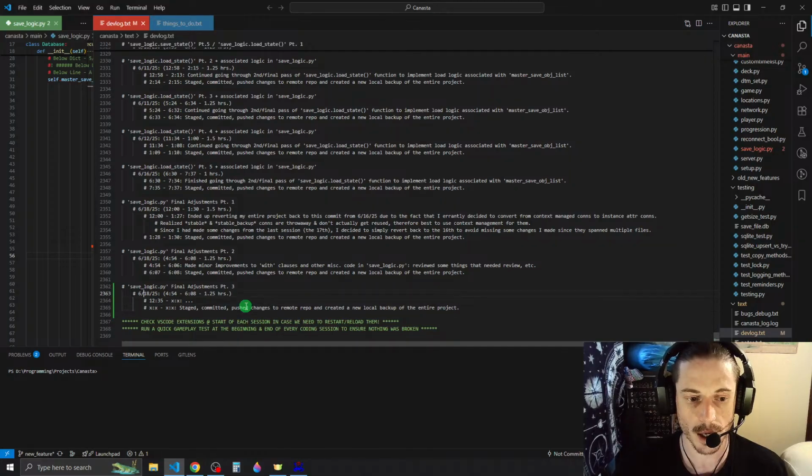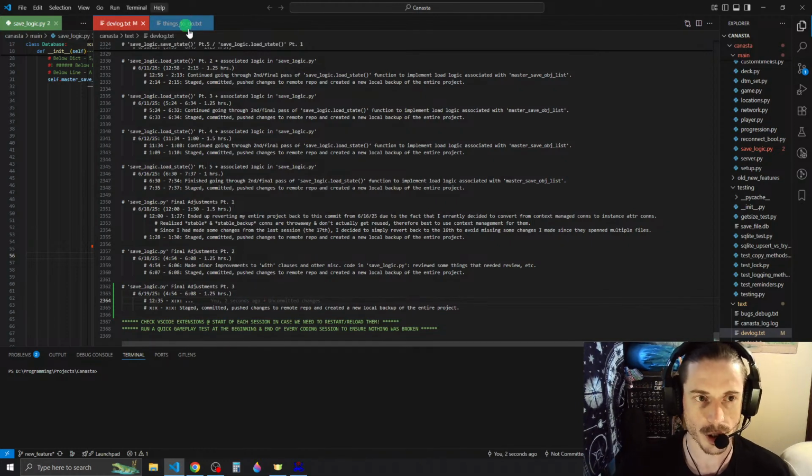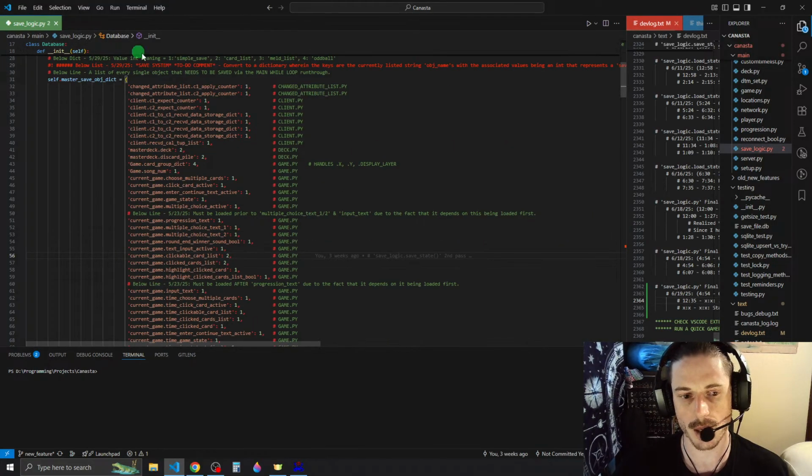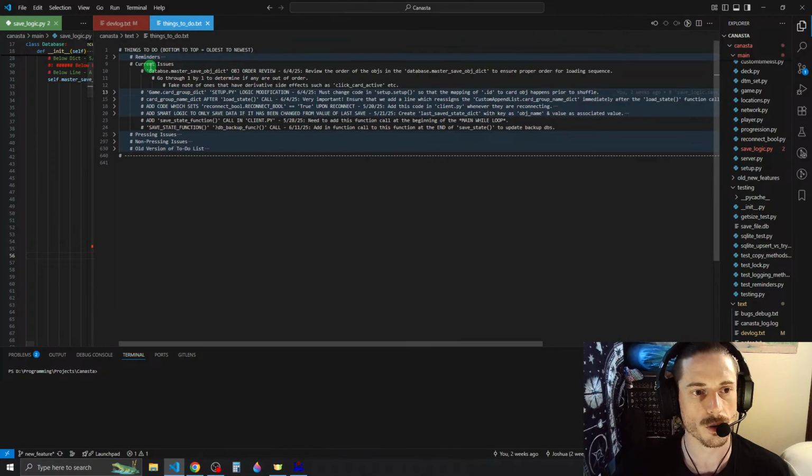You know, there's a lot of code added to the project. It's been a very long time since I've tested it, so we'll see how things go. We didn't put what line we stopped at, but I remember exactly where we stopped. We were going to go through the database master save object dictionary to review the order of the objects to see if they're in the proper order for the loading sequence. So we're going to go through one by one to determine if any are out of order.